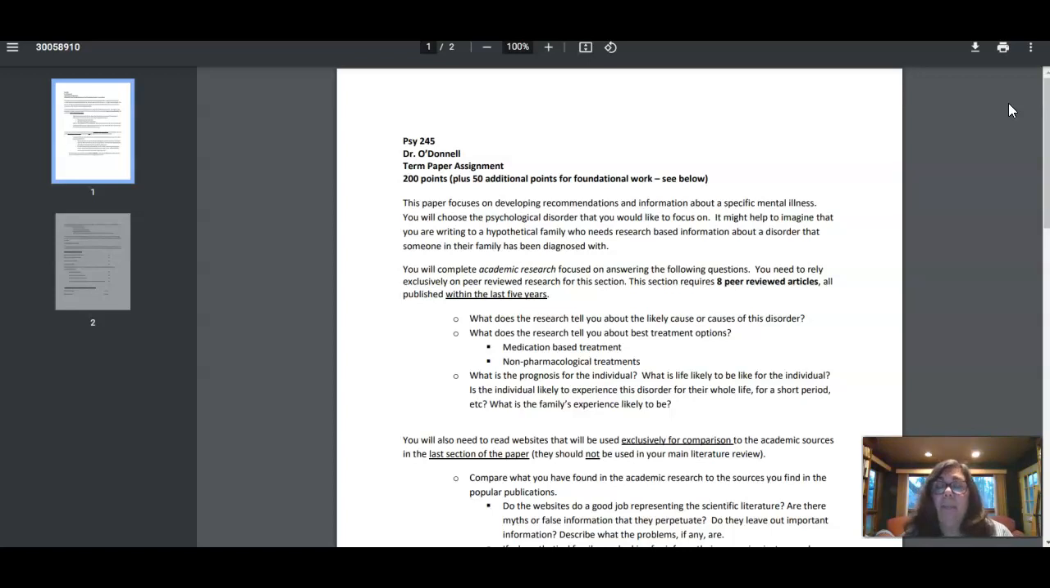So for an example, you can pick any disorder you'd like from the DSM. And you're going to find 8 peer-reviewed articles that have been published within the last 5 years to help you answer specific questions for the paper.